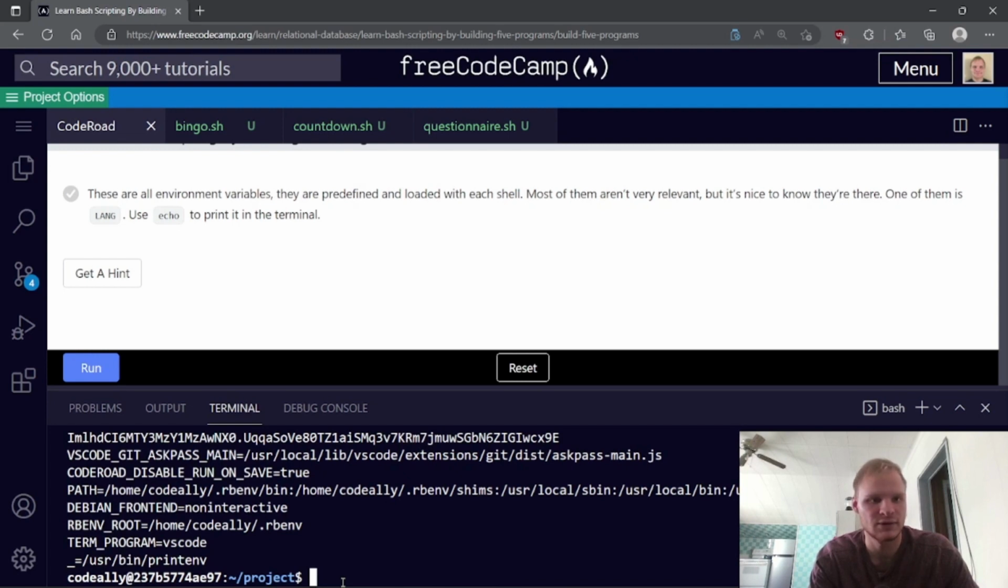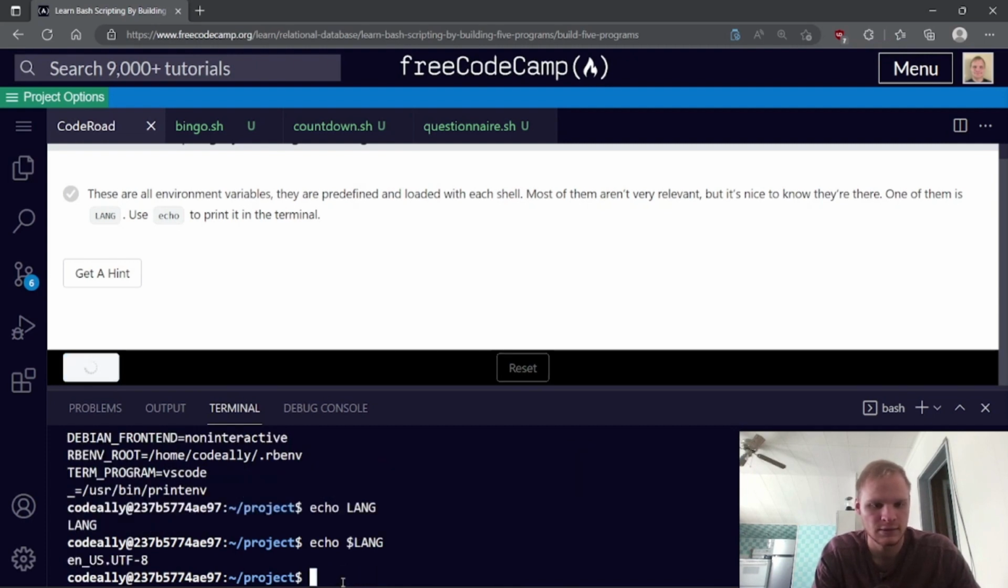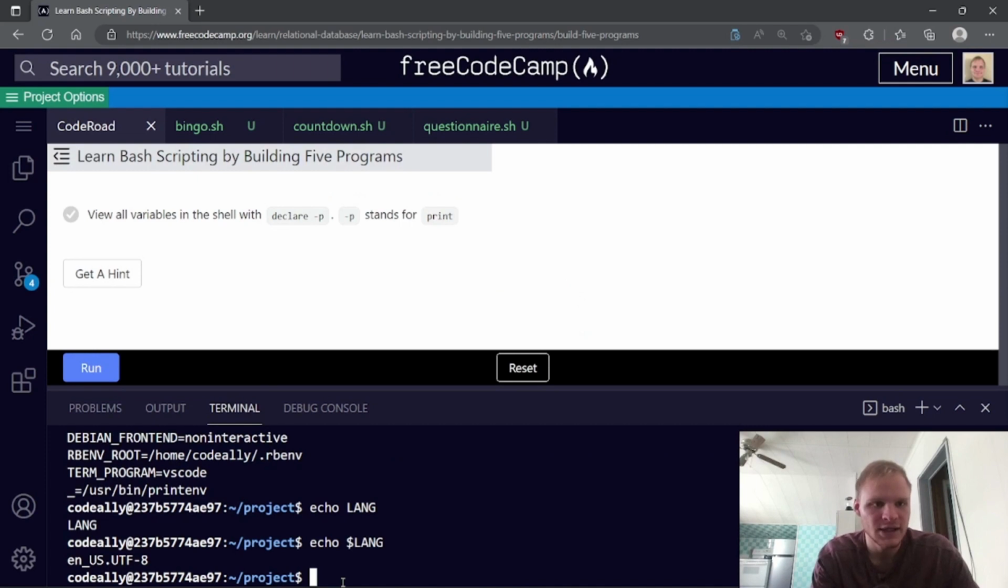One of them is LANG. Use echo to print it to the terminal. Echo LANG. There it is. Wait, right? Echo $LANG. Oh, there we go. View all variables in the shell with declare -p.